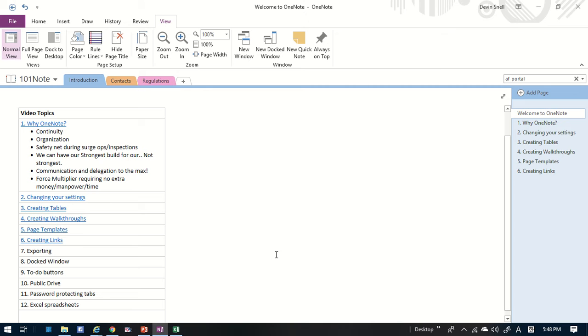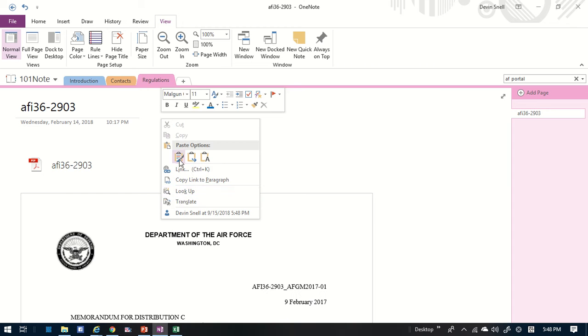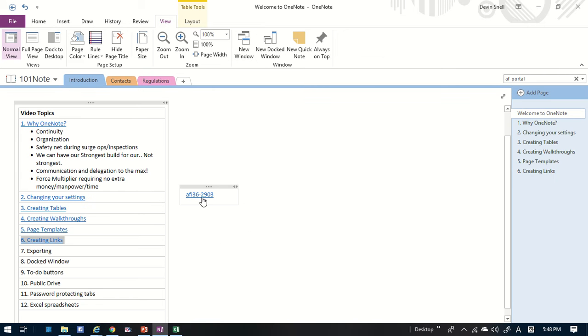Also, another feature it has, you can right click, copy link to paragraph. So let's say we do AFI 36-2903, close, hop on over, but we want to make a back link, right? So we paste that, and that brings us right back there.